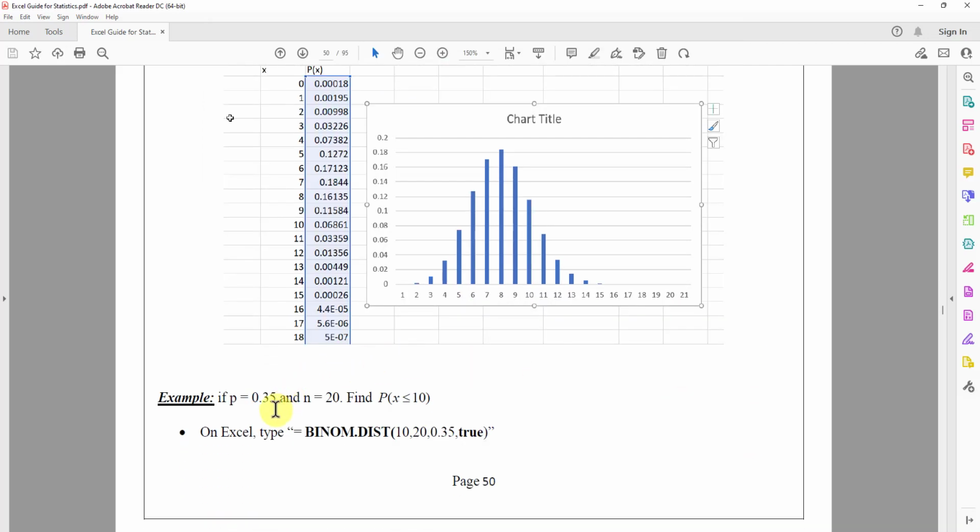Another example, let's say we have P still equal to 0.35 and the number of trials is 20. But now I'm looking for the P of X less than or equal to 10. Now, I don't want a single value, but I want everything, right? From 0 up to 10, because anything less than or equal to 10 is the same thing as P of X equals 0 plus P of X equals 1 plus P of X equals 2 all the way to 10. So we are looking for the cumulative probability from 0 to 10.